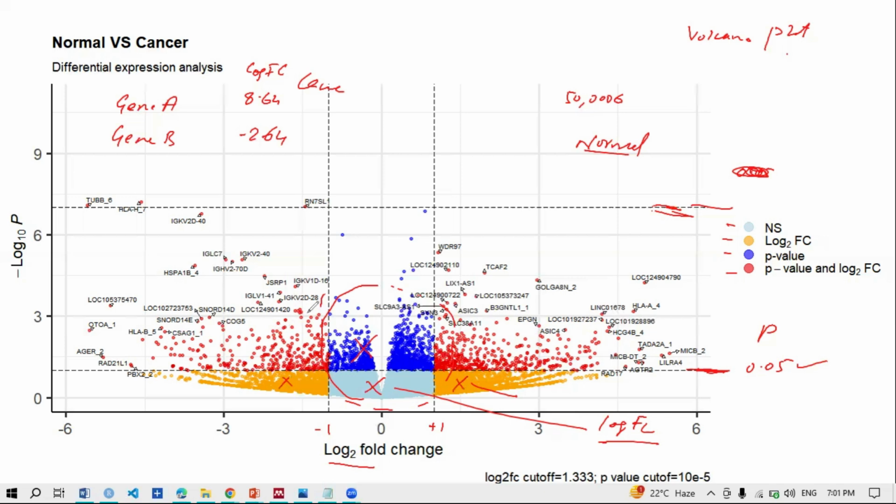Now these are the red genes. They follow both criteria. They are statistically significant, and they also follow the log FC value threshold. So these red genes are the best genes that we can consider significant differentially expressed genes. So basically this was all about the Volcano plot.